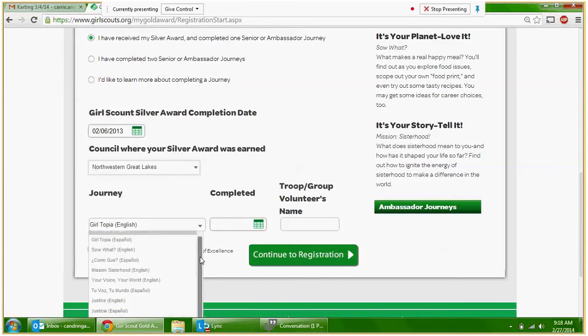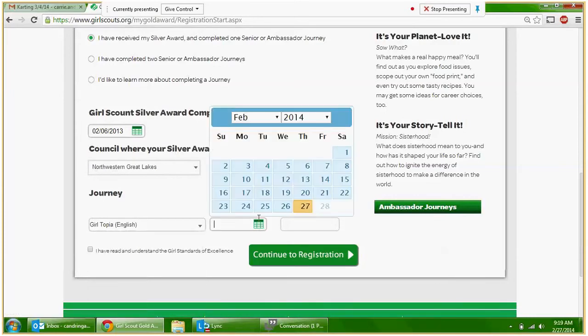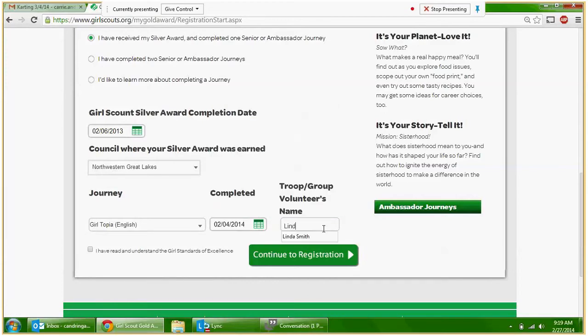All of the journeys are listed there, and the date she completed it, and then also a space to put the volunteer name.